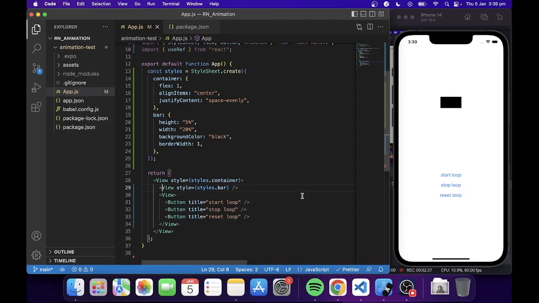Welcome to part 2 of my React Native animation tutorial. In the first tutorial we looked at how you can link an animation value to our styling, and we initialized the value at 0 and we drove it from 0 to 1, and then we watched how that would transform the styling, and then we manually reset it back to 0.